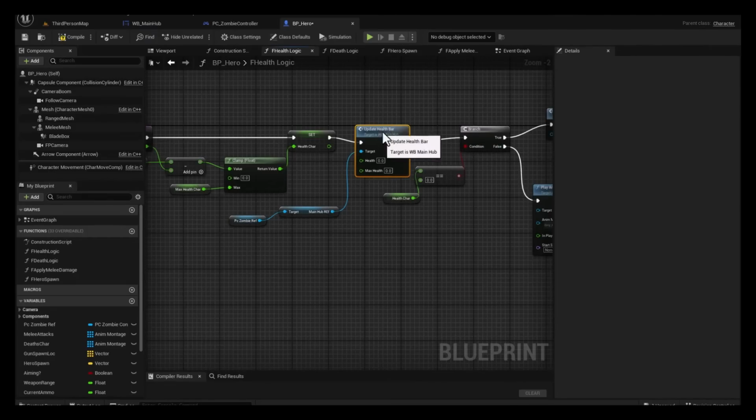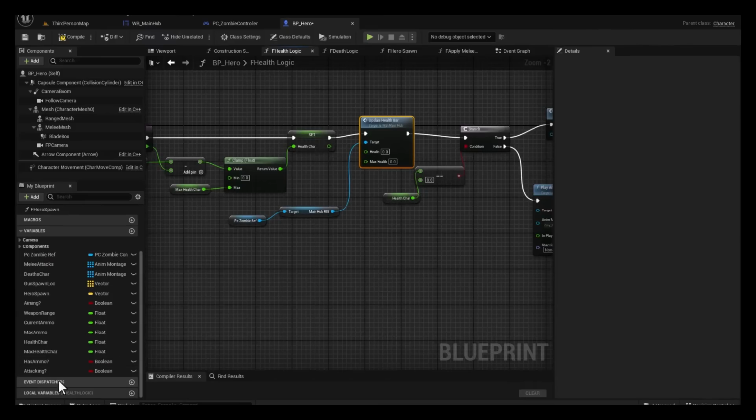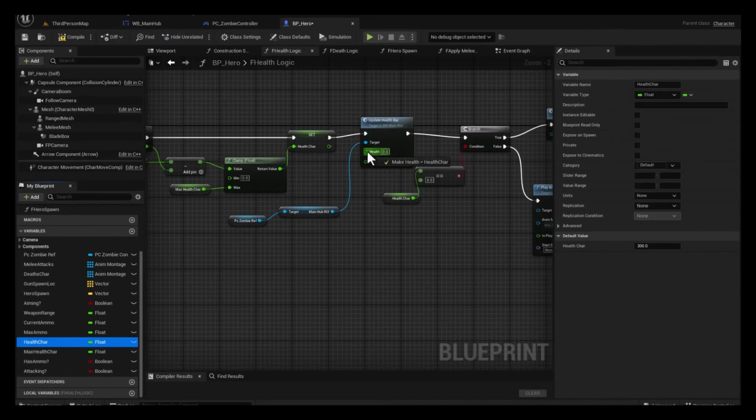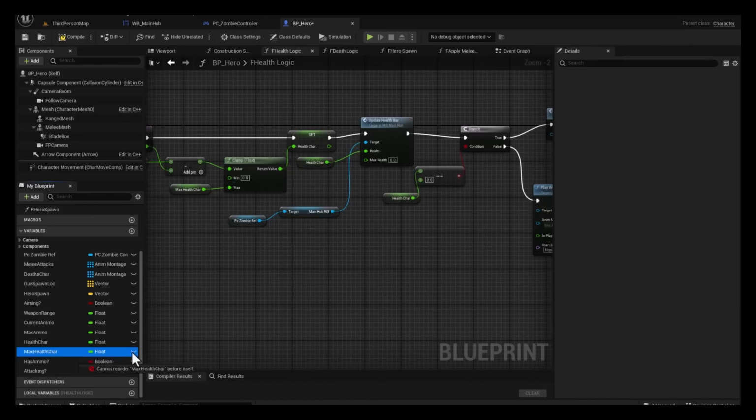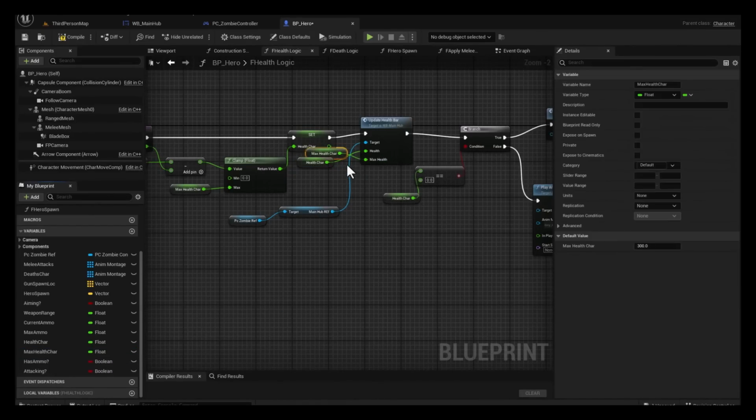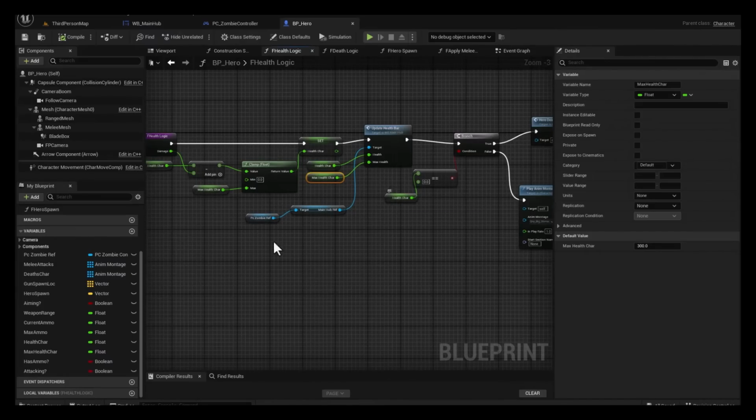Because we want to do this before the death event. And then for the health, we just need to put the character's health in max health. So we can just grab from here. So health. And then also let's grab the max health. And that should update the bar. Do a compile and a save.